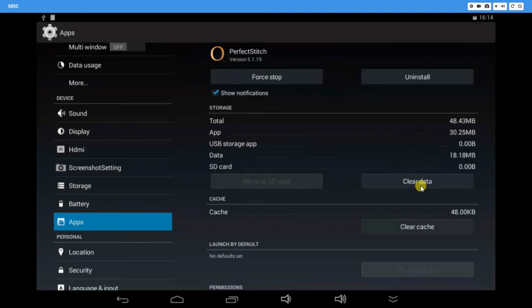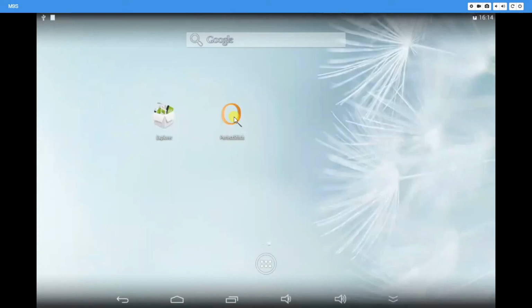Now be careful with this, as this will also wipe out your patterns. It'll keep your default patterns, but patterns that you have added, it'll knock them out. If you need help to put your patterns back on, please go watch our section about pattern management on the support website. Okay, let's clear the data. Yes. Then I'll click my little house icon on the bottom, and let's go open Perfect Stitch again.